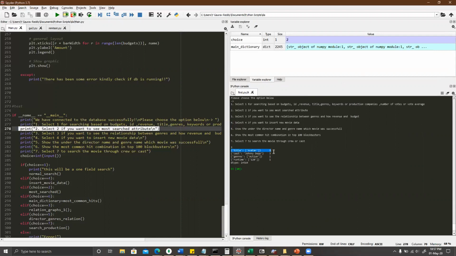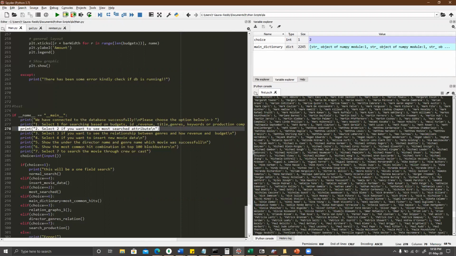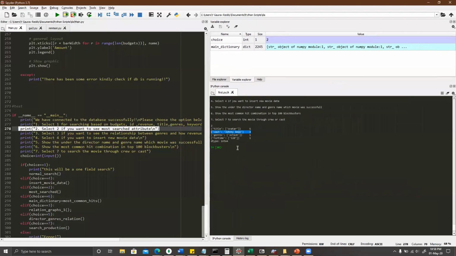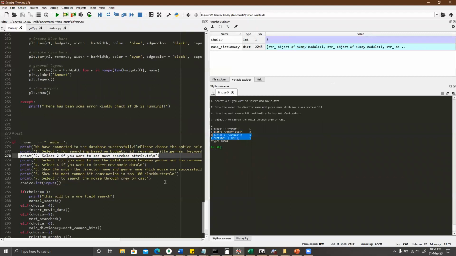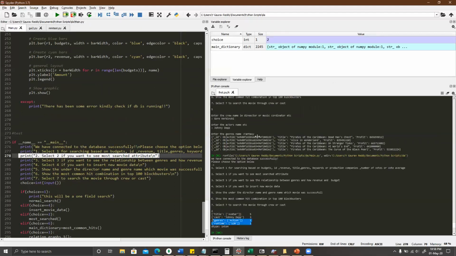So you see Avatar was searched five times, and the cast Johnny Depp was called 3 times. And when I was searching the genre, I searched it once, and the runtime was 120. So even that is stored. So yeah, that was some of the outputs that we got.